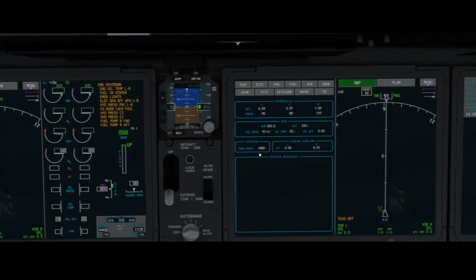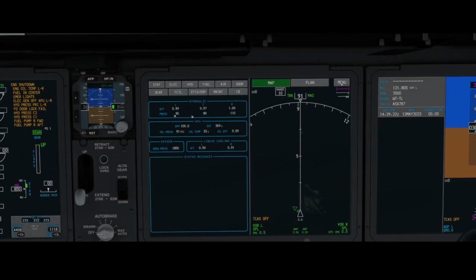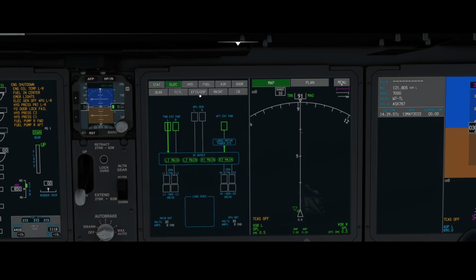Now, if you would like to see more details, then we need to go a little bit more to the right side, of the Copilot, because there are some additional displays here. If you look at the stat one, which is the default one, you can see the hydraulics, the APU, the RPMs, but also the pressure, the oxygen and the liquid cooling, as well as some status messages. Based on some testing, I didn't see too many status messages yet, but that might come in a future update.